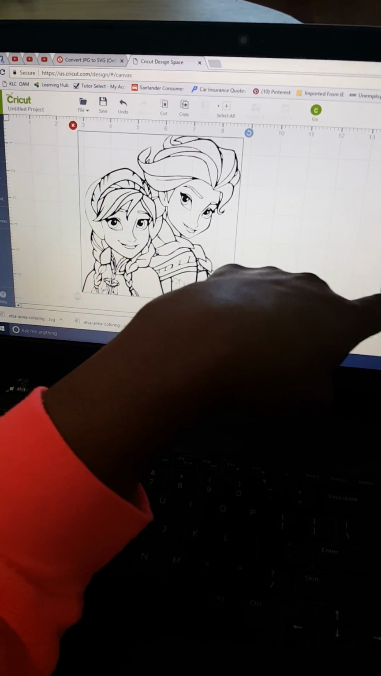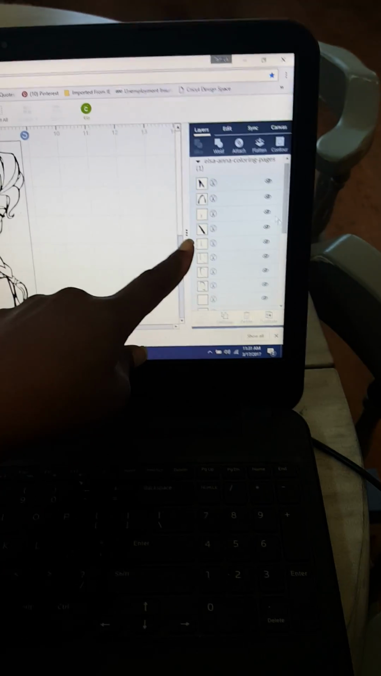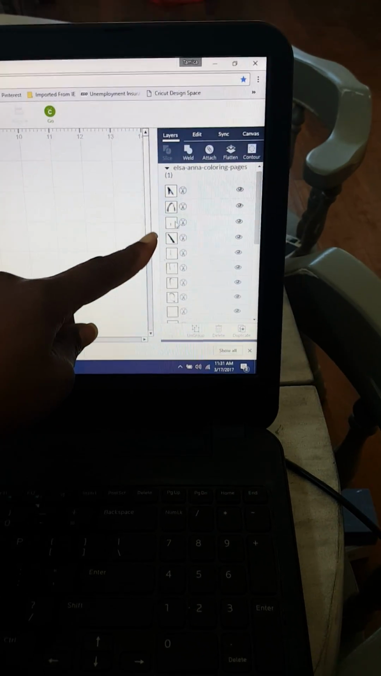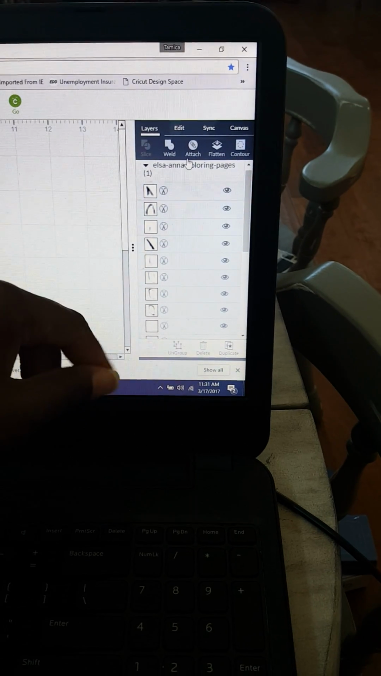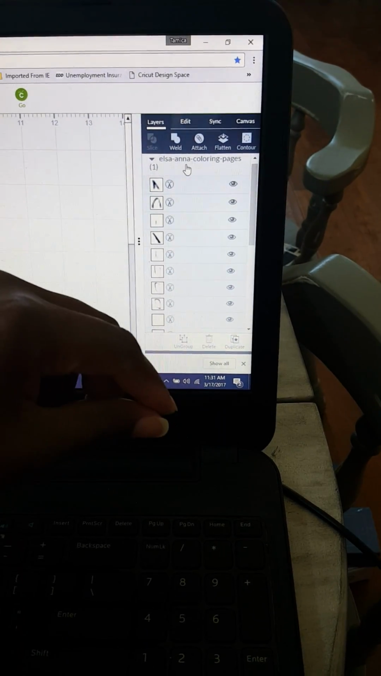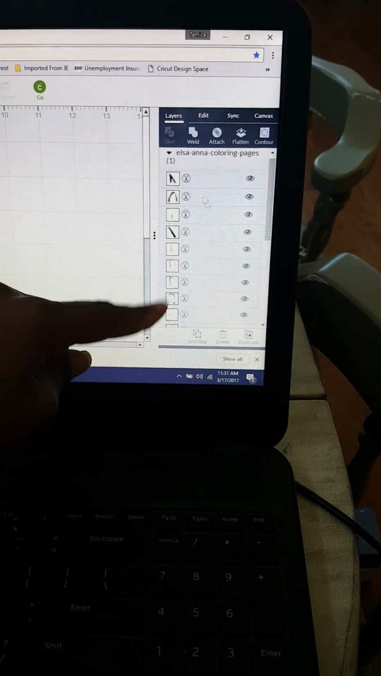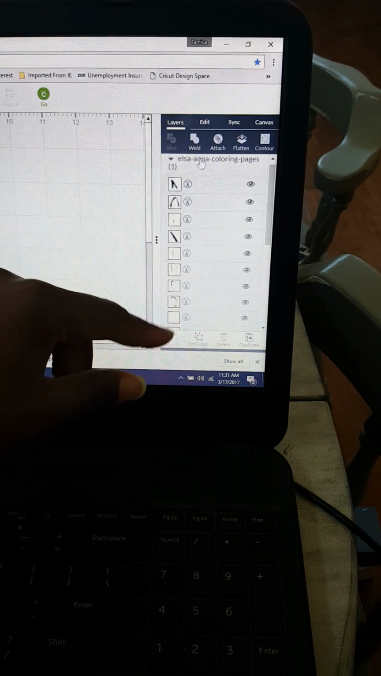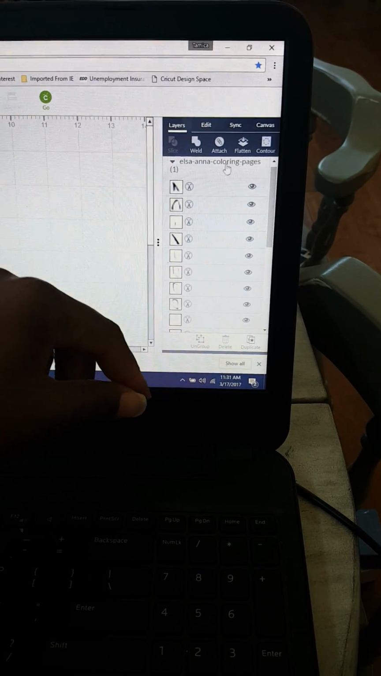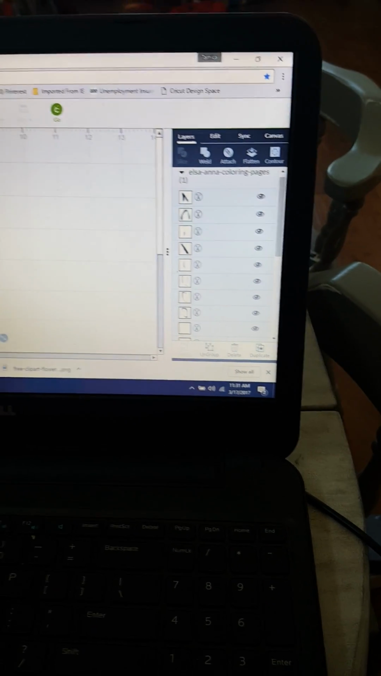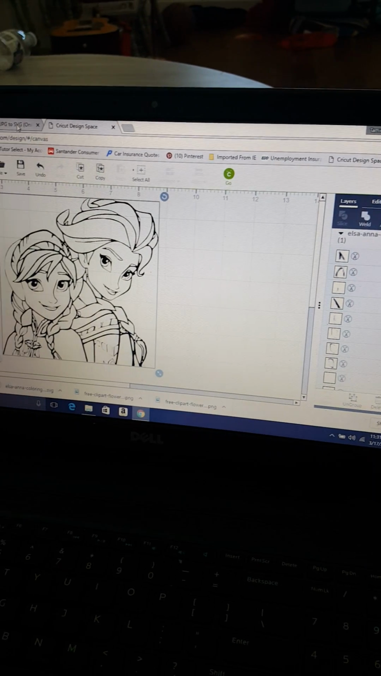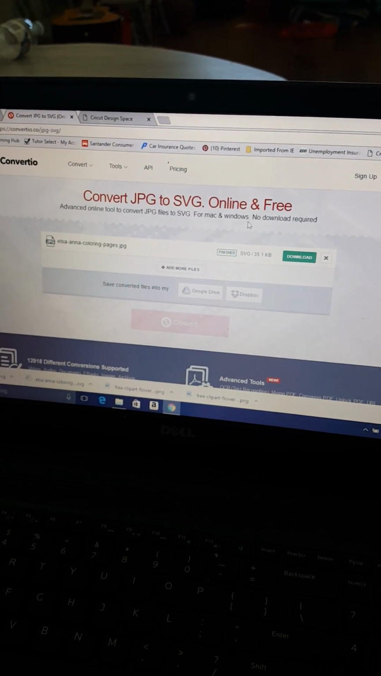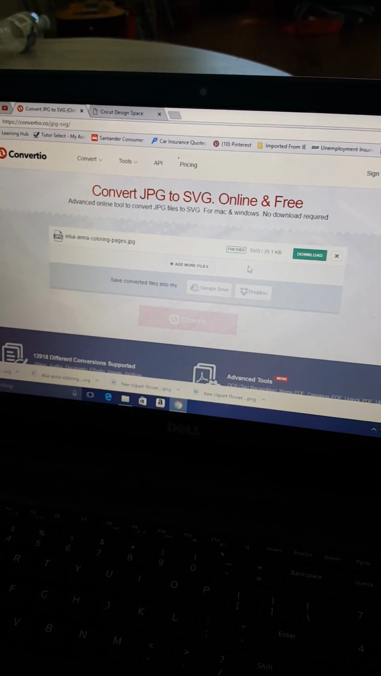Here on the side, you can see that there's different layers to it. That's a different video that I will do and show you guys how to attach, weld, flatten, contour, things of that nature. But I just wanted to give you a quick video on JPEG to SVG. Hope this helps you.